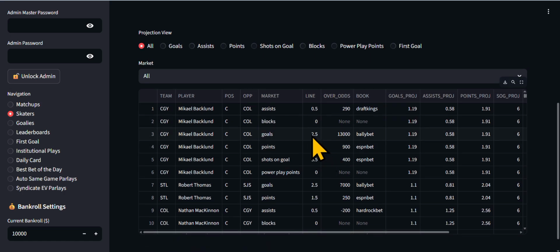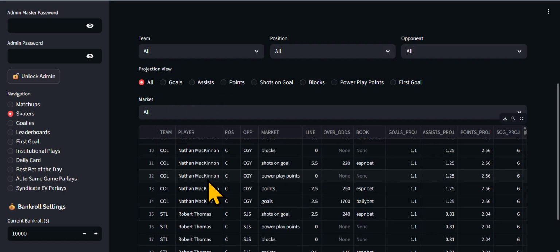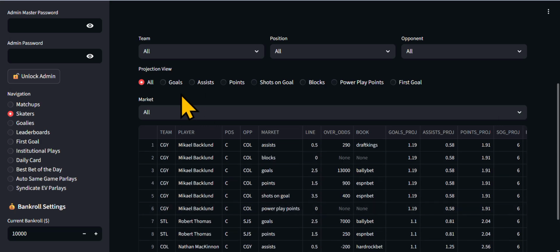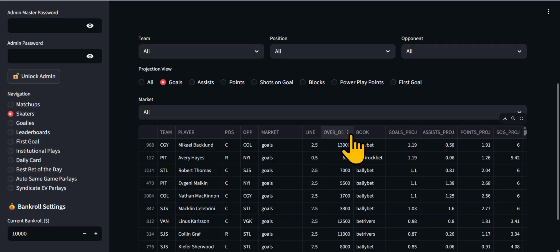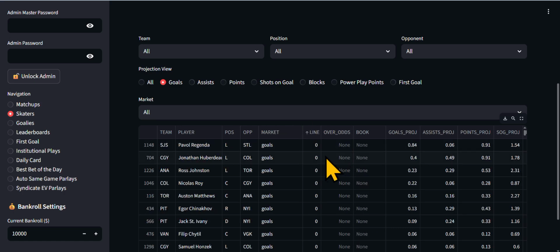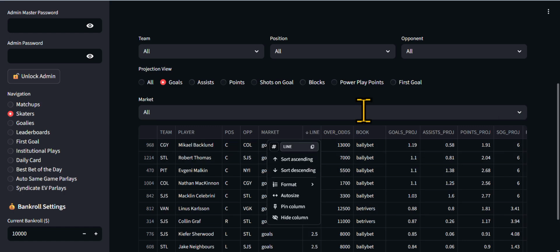All right, but here's the plays. Here's all the plays, and you can have it by player. Over here you can go to goals. If you want the odds for the goals, it's very simple. Just change the line to 0.0. See what I'm doing? I'm changing the line to 0.0.